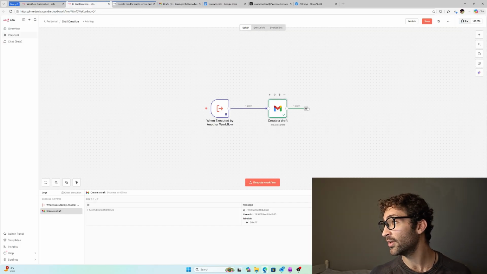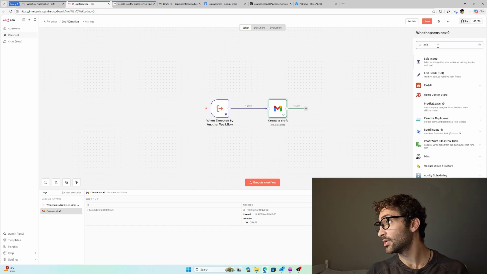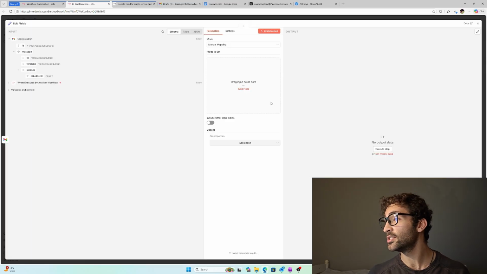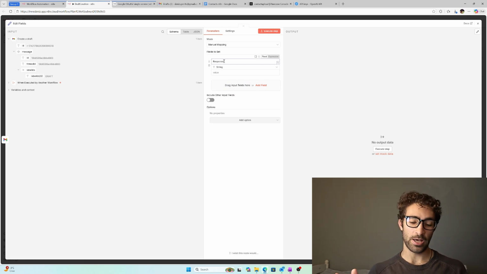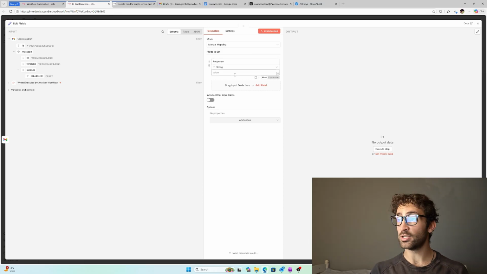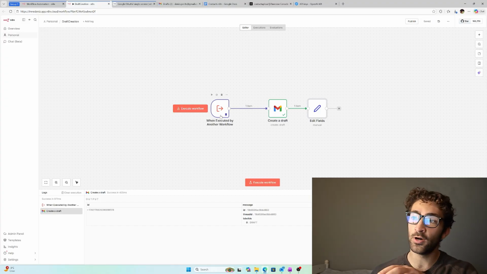The last thing we want to have in this one is an edit fields node. The reason being is this is going to be the response that we send back to the previous workflow to just know that the workflow has been executed properly. So our response is going to be sent. Super simple configuration, nothing else needed on this one. And let's save that here. Now, this is what the final workflow is going to be.